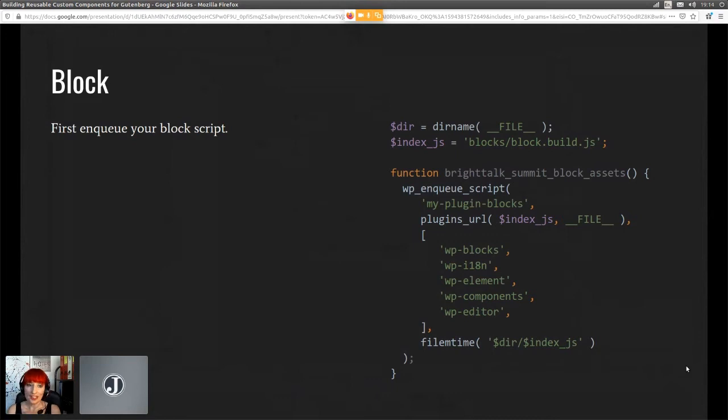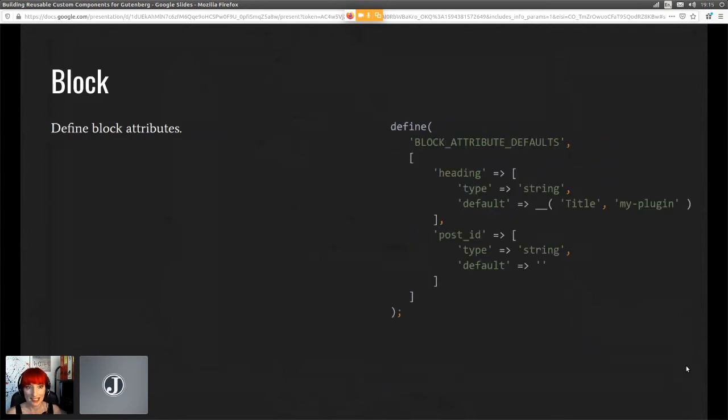So first of all, and this is in your PHP, you want to enqueue your block script. That's the same as you would enqueue any script. If you go to the Gutenberg handbook, this will explain all of the steps. But as I said, it's basically the same as enqueuing any JavaScript in WordPress, for those of you that are familiar with enqueuing scripts in WordPress.